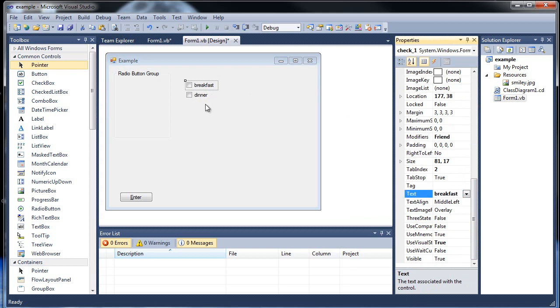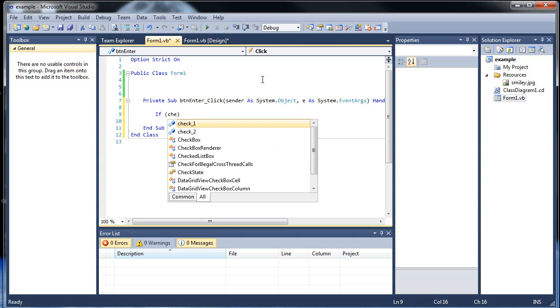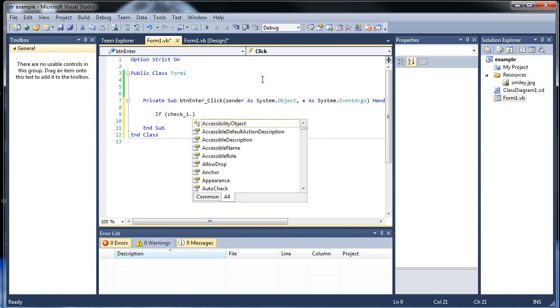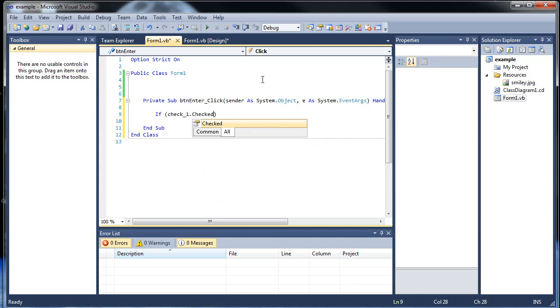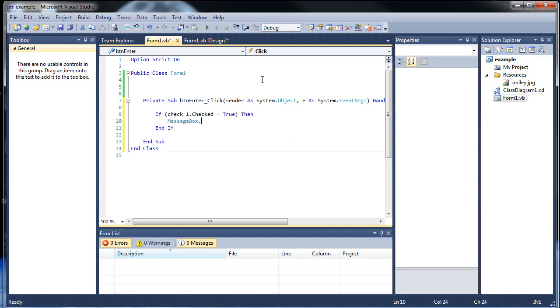And in order to see which one, if you want a certain event to occur when one is clicked, basically, you can create an if, and then the name of that check, so check one dot checked, and see if that's true, then let's have a message box pop up. MessageBox dot show. It's time for breakfast.